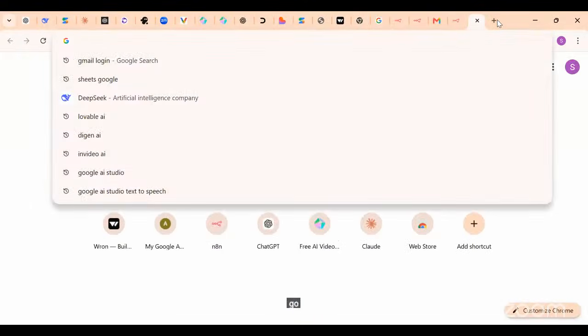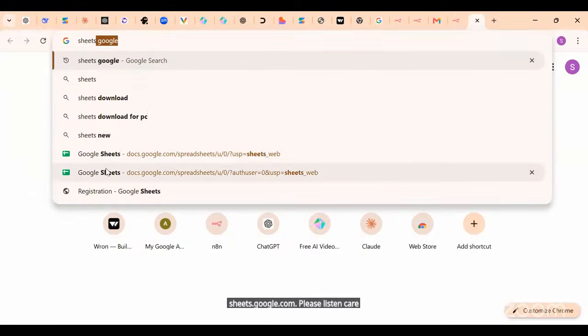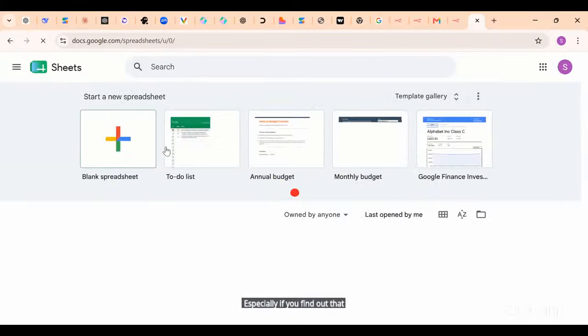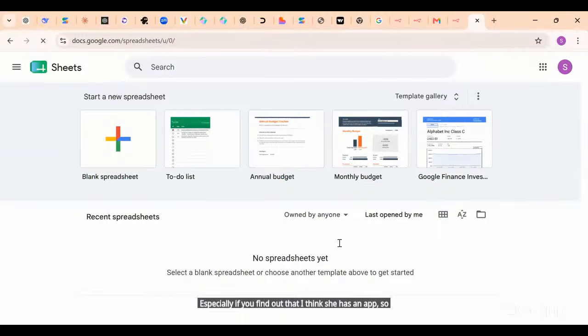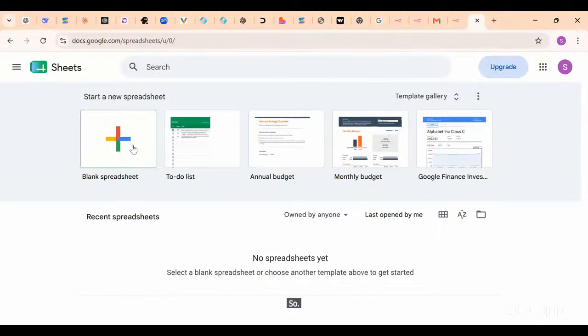Let's go to sheets.google.com. Please listen carefully, especially if you find out that Sheets has an app, so you can actually use it on your phone as well. Google Sheet is like Excel.